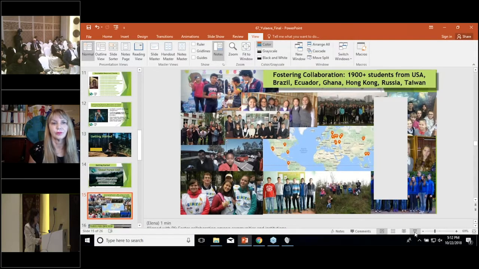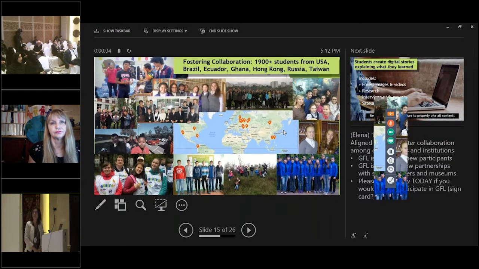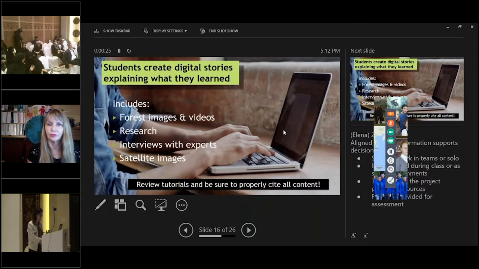The Global Forest Link was started in 2015. Since then, we have had more than 1,900 students from the USA, Brazil, Ecuador, Russia, Hong Kong, and Taiwan. And this is the map, not the recent map. We just got students from Tbilisi, Georgia, talking about this 40 years.